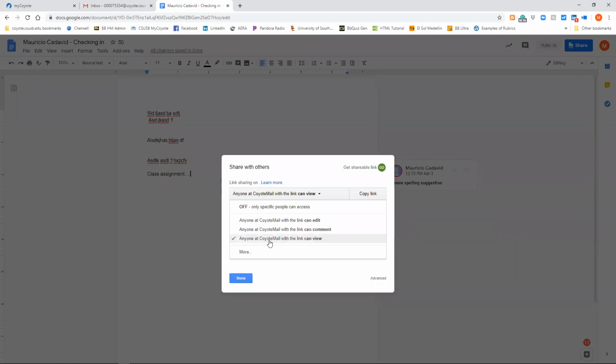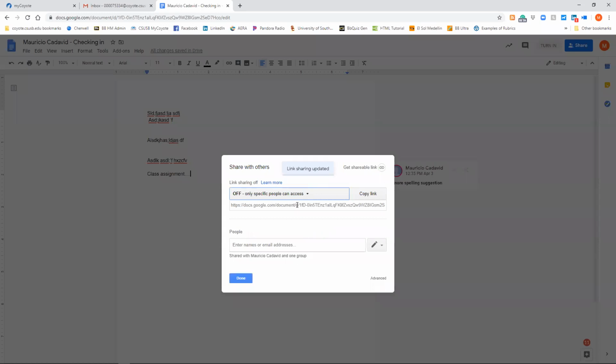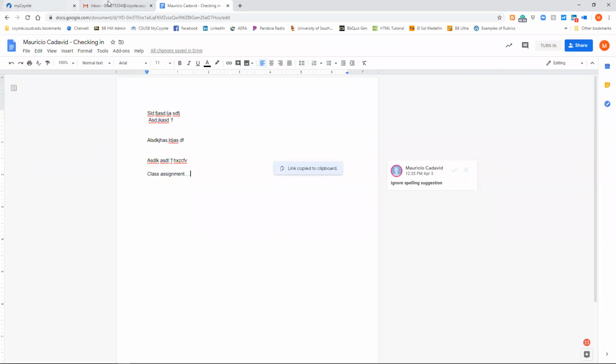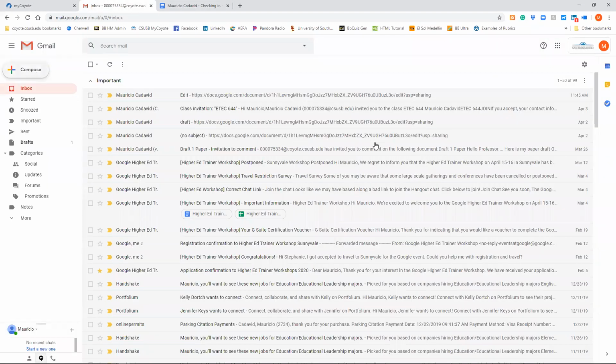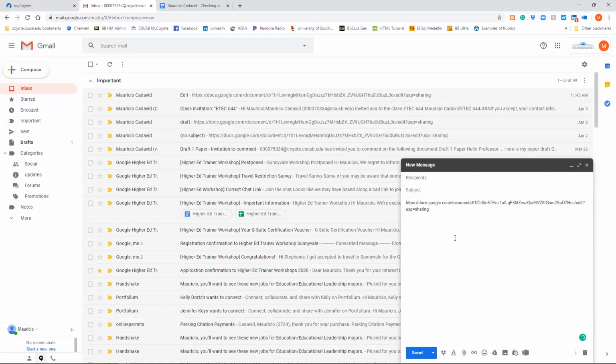So if a student is working on their Google Docs, and they're working on a document that they want to send to you, they'll have to turn it off so that they can get this link, right? The sharing link to anybody who is outside of Google. Click done, create that email, and say, here's my paper. Right? And then they can send it to you.